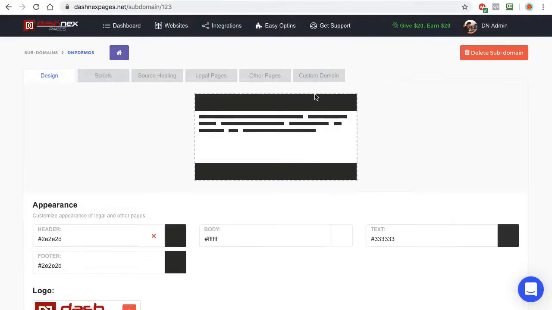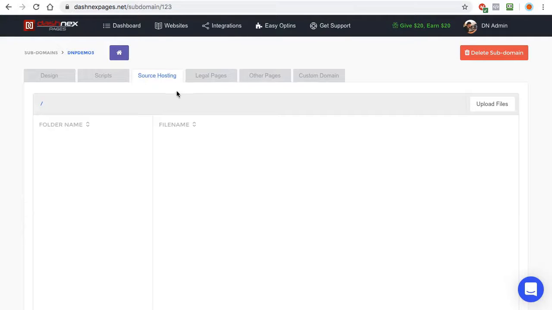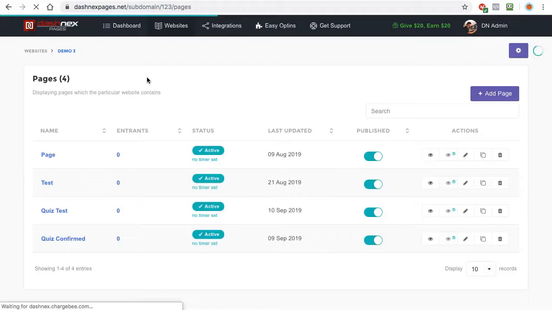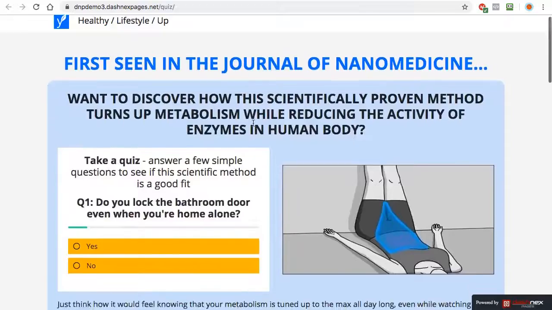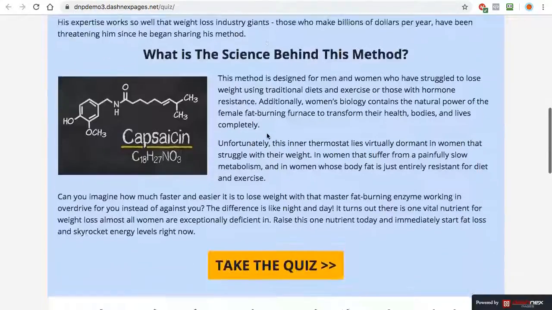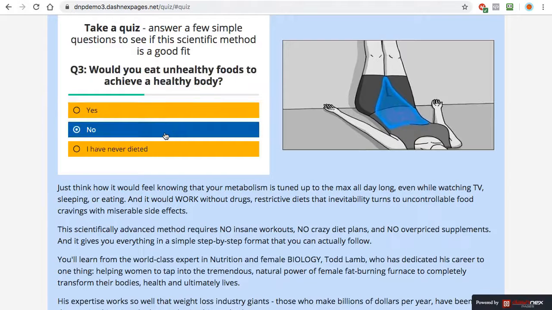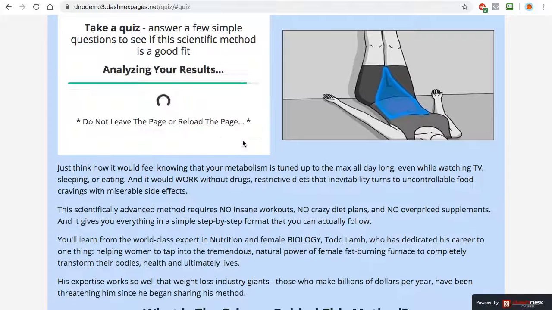So as you can see, they can set up these things, and especially the scripts, and source hosting as well. And then they can launch pretty much any kind of website they can imagine. Like, let me show you, for example, this one. This is a quiz to promote a ClickBank offer, right? So this is a standard quiz, and we created this quiz and we built it really on DashNex Pages.